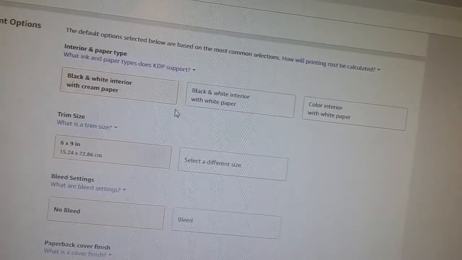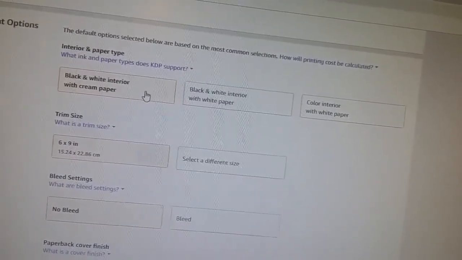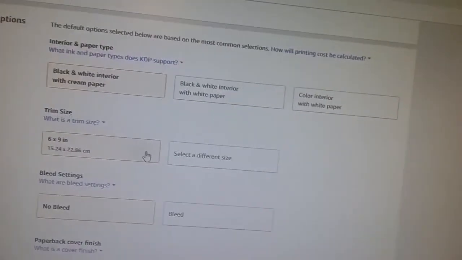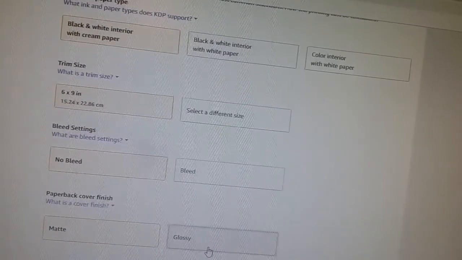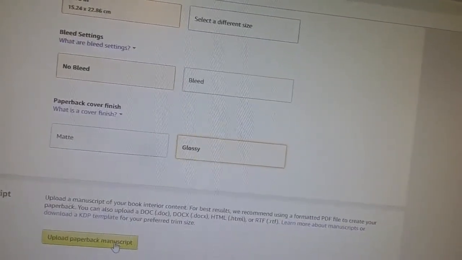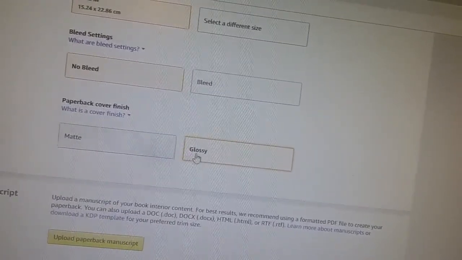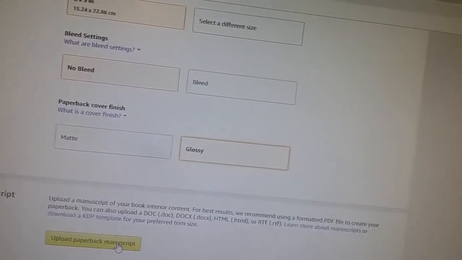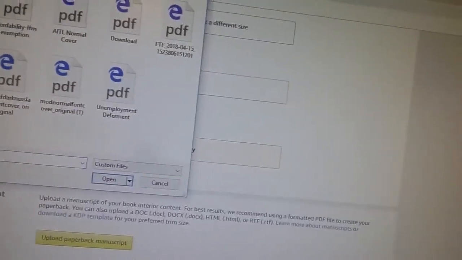I think this one can have cream paper. Yes, it can. 6x9, no bleed. We're going glossy on this one so I can compare them for both books and decide which one I like better, and then both books will end up being the same cover type. So I'm going to upload the manuscript and the cover, and once they're both ready, I'll be back with you.